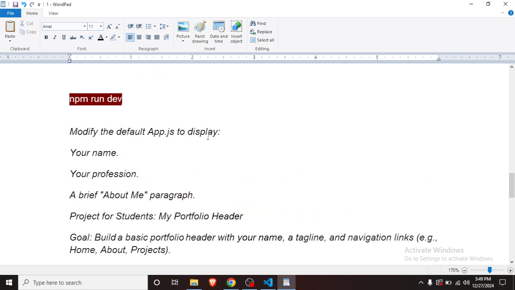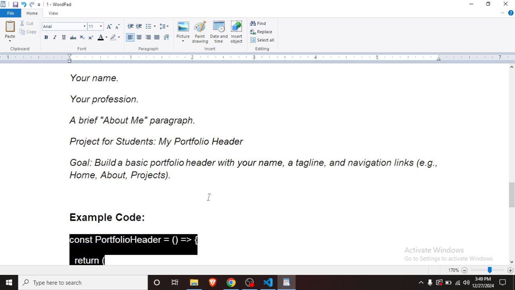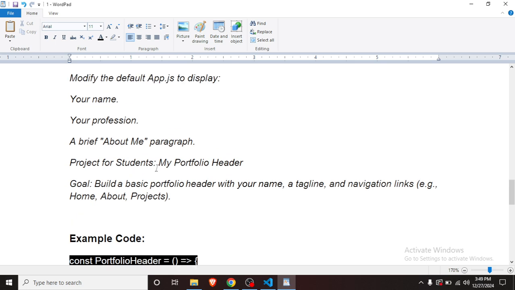Modify the default App.js to display your name. You will have to enter the App.js file, and then modify the default app. You will have to write your name, your profession, and a brief about me paragraph. Project for students: my portfolio header. So there is a project for you guys. Let me highlight it. Go build a basic portfolio header with your name, a tagline, and navigation links, e.g. home, about, projects. I will do it.